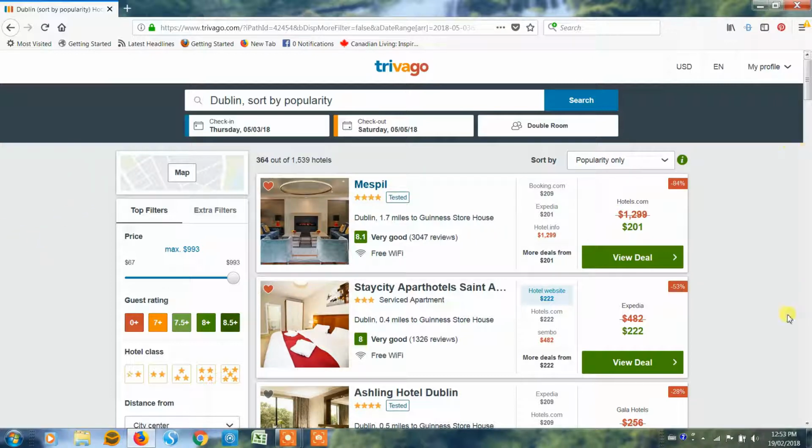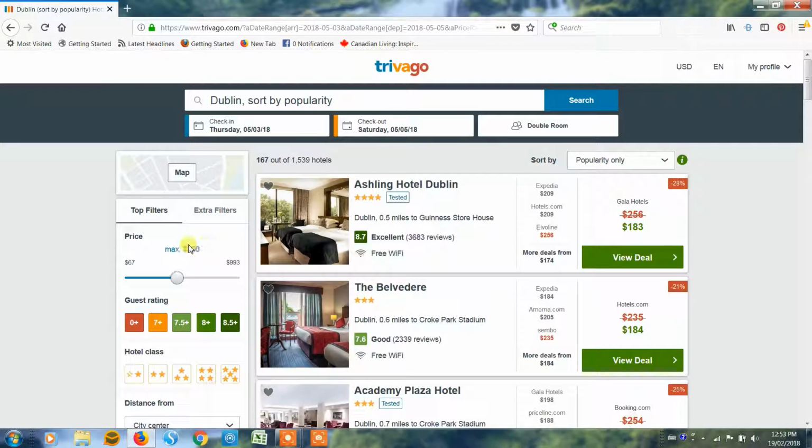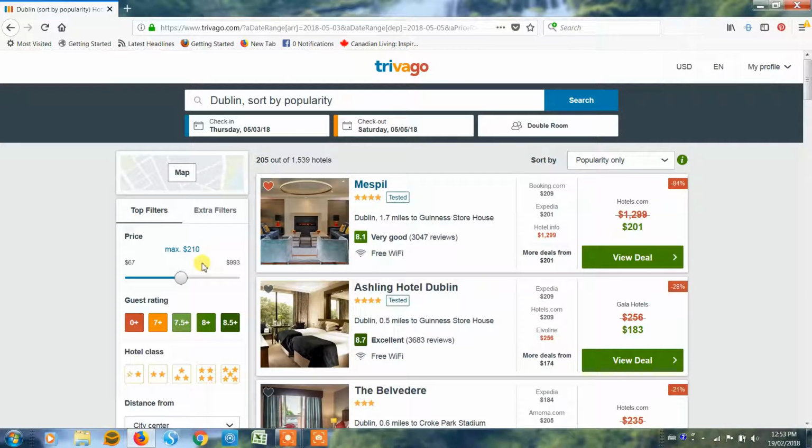So now we have to figure out how to sort this list down into something more manageable. And we do that using the filters on the side. The first thing most people are interested in is the price. So let's say we only want to spend up to $200. You can also click on that link there and just type in the amount that you want. So let's say we're prepared to go to $210. So now we've got 205 hotels out of our 1500. So now we've reduced that list a little.